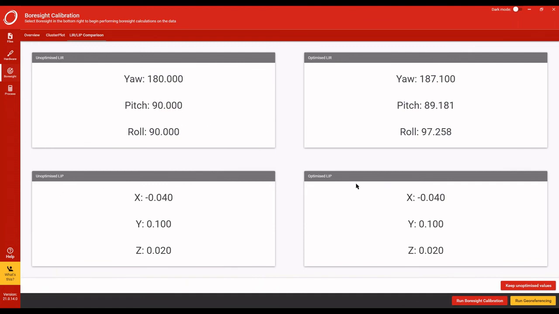And so now if we just click view the comparison, you can see what we've got before and after. So we didn't select the lever arm calibration, so the displacements have remained the same, but the LiDAR has been optimized to change these angular values. And so this would make quite a big difference.